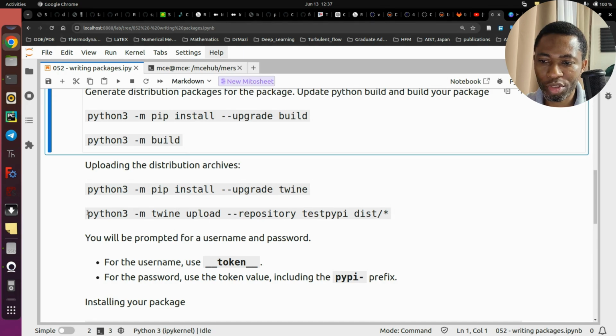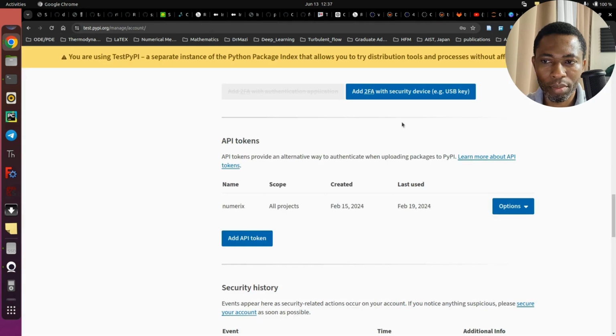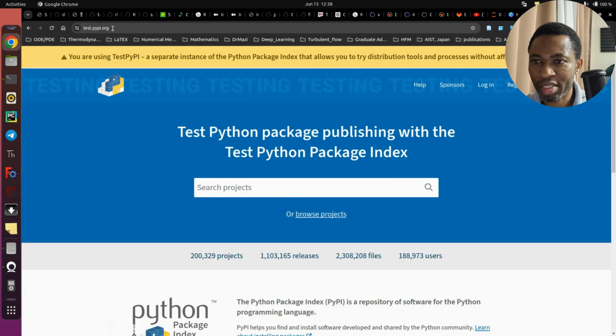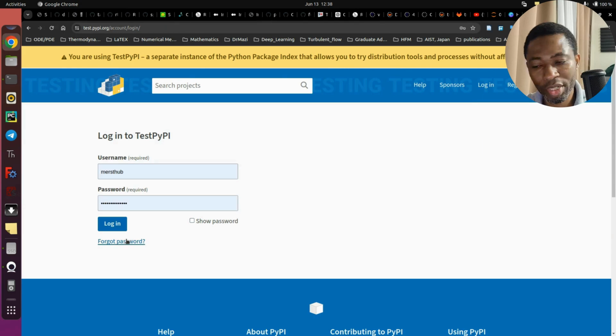But for us to do that, you just pass in this command. Mind you, all of this command I'm running, I'm right inside the parent folder numeric pi, which is my project folder. So you will need to run this code. You'll be prompted for a username and a password. So before that, you need to go to your browser, open test.pypi.org, and then you click login. If you don't have an account, you create an account and a username. And if you do have, just log in.